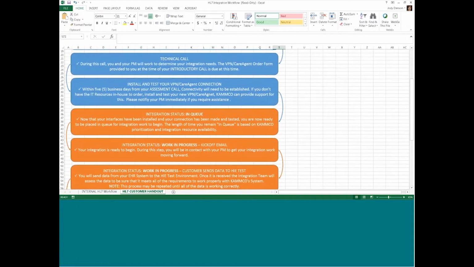And then we move them into the in queue for the actual integration work. So we need the work order in place, the technical call done, and either the VPN or the care agent installed and tested. And then we'll move on to the actual integration work. And so we'll put them in queue, which means that we make sure all the assessments are done, that they're ready to go, the customer is ready, the customer wants to begin the process.